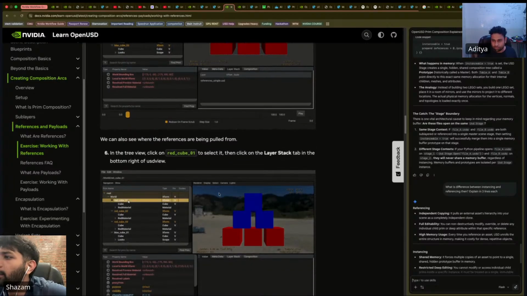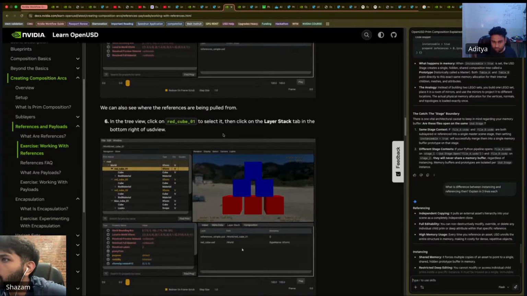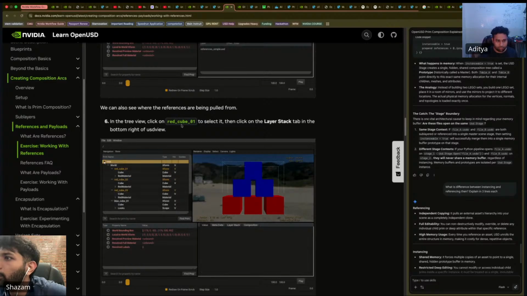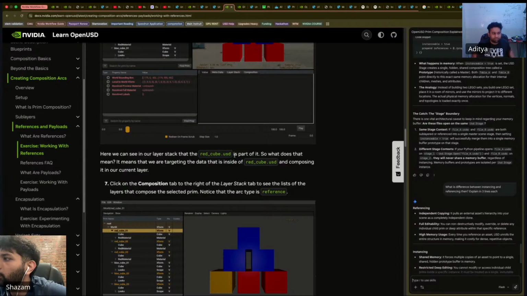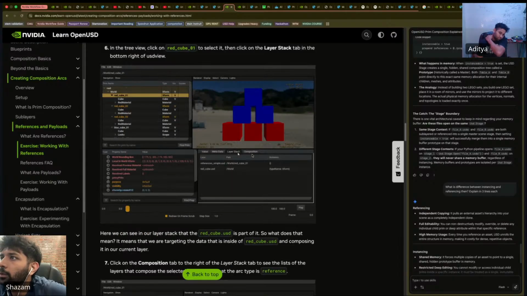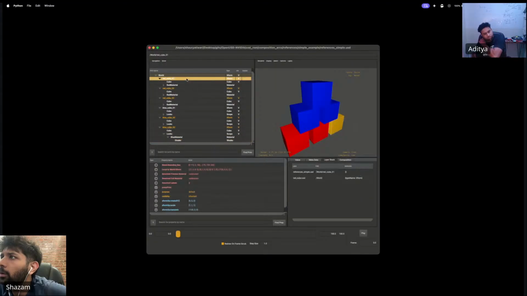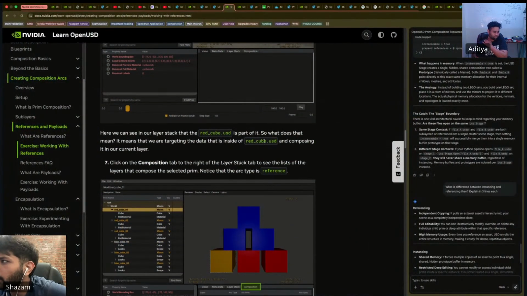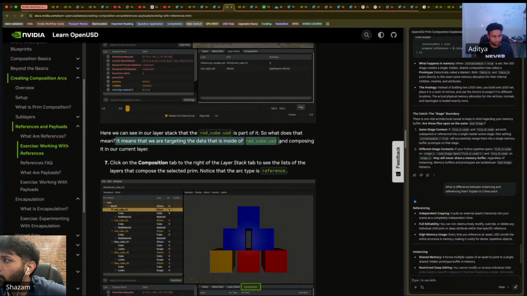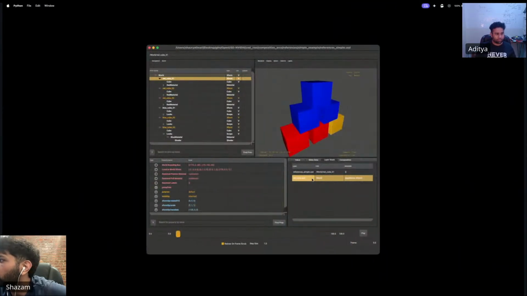So we know the basic idea now. Oh, they have a background as well. In the tree view, click red cube 01 to select it, and then click on the layer stack tab at the bottom right. Yes, we already did that. Here we can see the layer stack: redcube.usd is part of it, composing into our current layer. So what does that mean? It means that we are targeting the data that is inside redcube.usd. Okay, we are targeting the data that is in redcube.usd. Correct.